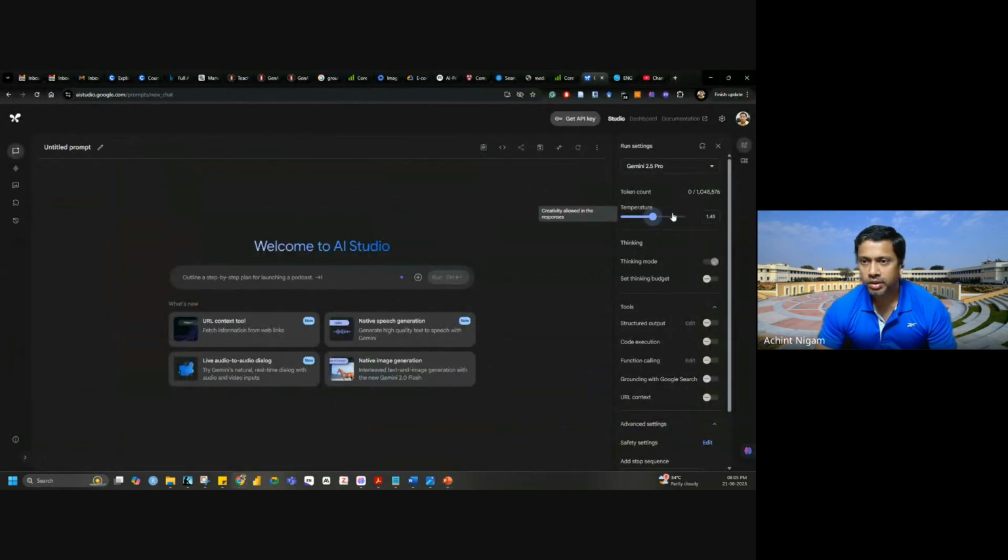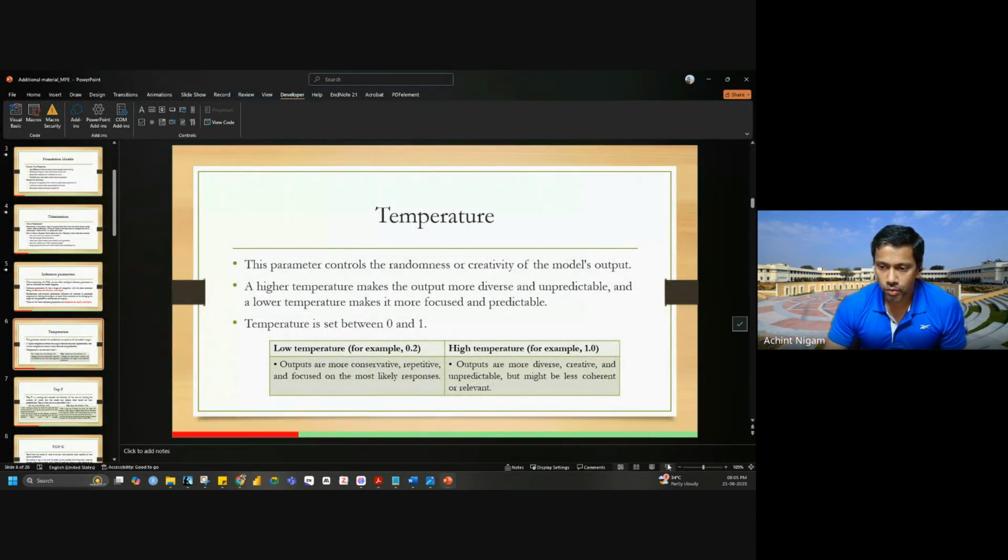Now in this Gemini, it goes even to 2, so 0 to 2. The more towards 2, the more creativity is allowed in responses. You can just toggle it, come to 1. 0 means no creativity allowed: be as precise as the common data you have learned. The more you go from 1 to 2, 2 is totally wild, totally unpredictable. If a model has its temperature set at 2, you will say that it's totally hallucinating, out of this world. So this is temperature.